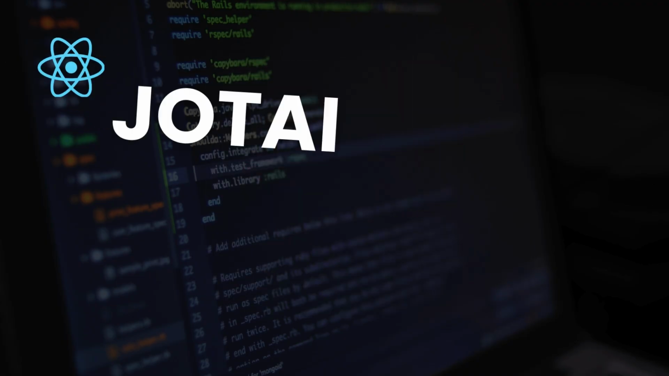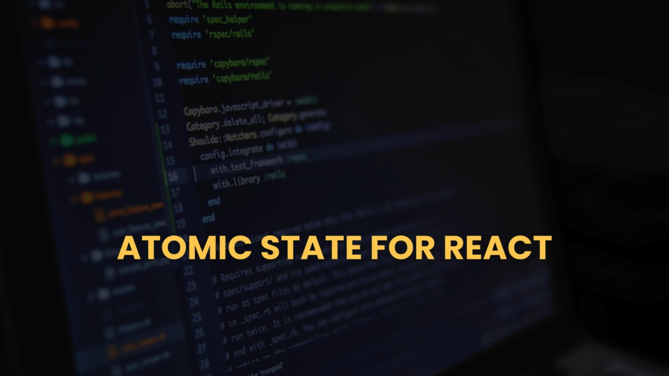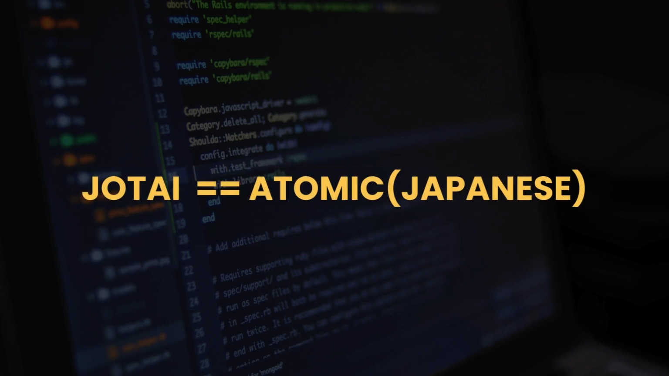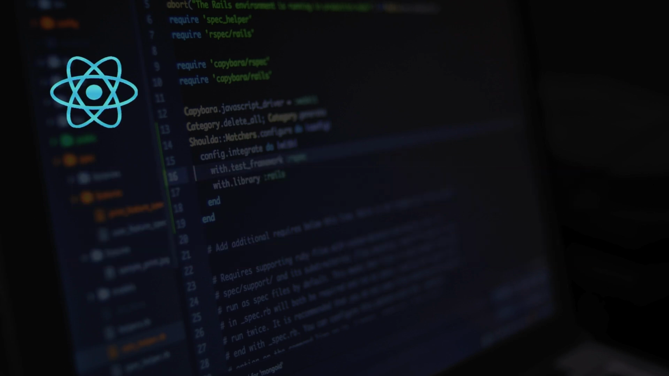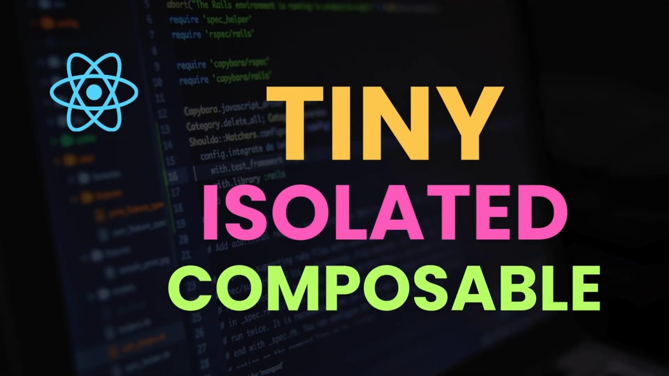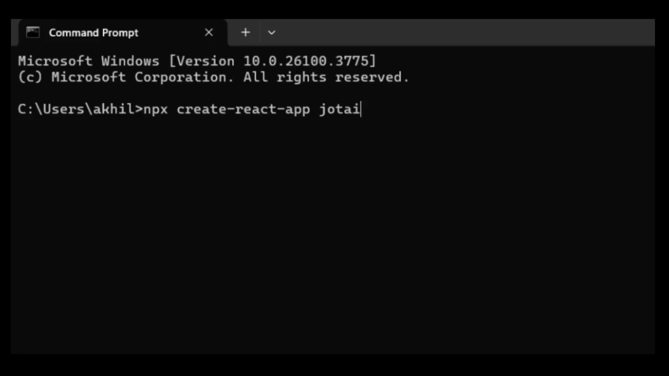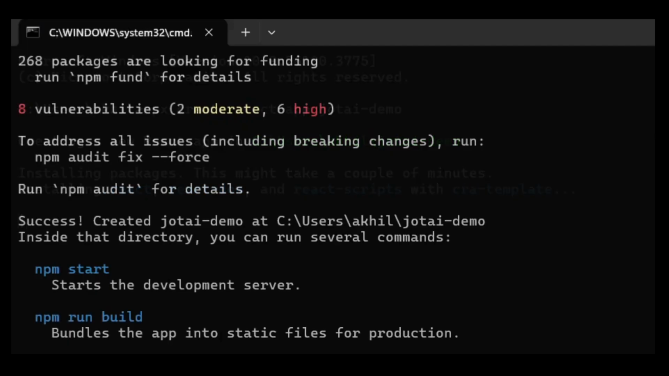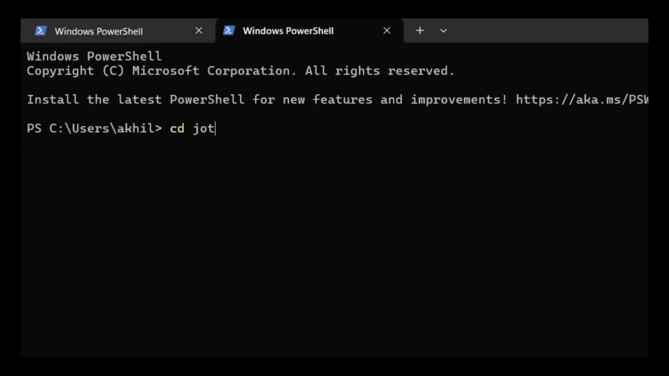Part 1, Jotai, atomic state for React. Jotai means atomic in Japanese, and that's how it works. It manages your state like atoms, tiny, isolated, and composable. Let's create a quick app using Jotai. First, create a new React app. npx create-react-app jotai-demo, cd jotai-demo, npm install jotai.